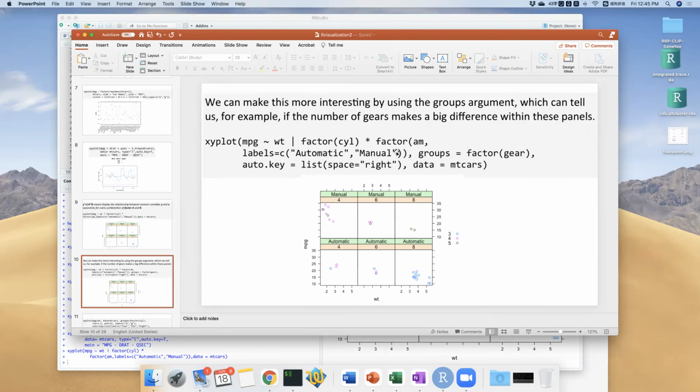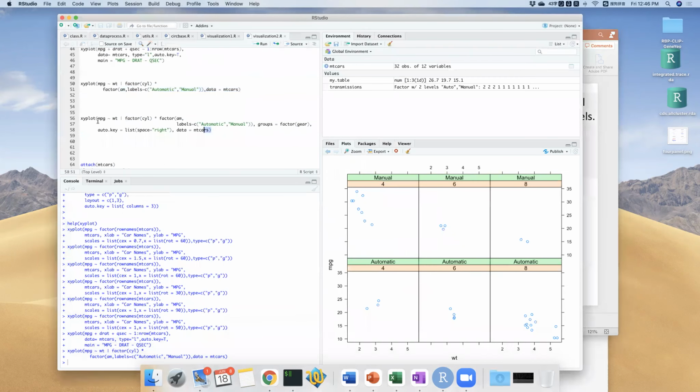Right now, how many groups do we include in the figures? We have 3, right? The first group is cylinder. The second group is automatic or manual. The third group is gear. For the first 2 factors, cylinder and the automatic or manual category, this basically defines how the plots look like. This is the 2x3 plots. The third category or group defines different colors within each subgroup, right? I want to distinguish different points. So that is how it looks like. Let's run the code to see what will happen.